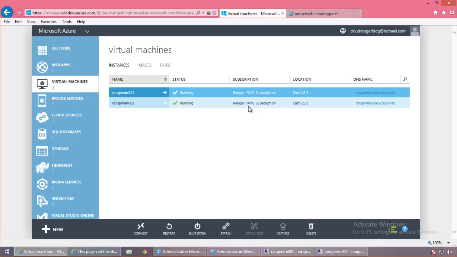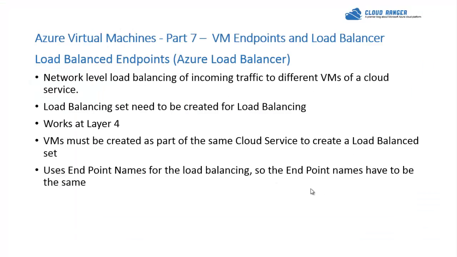If you network guys are probably thinking, why would it be random? The reason it will not be completely random is because you need to have some sort of persistence, and that's what is happening over here. And now we know, based on endpoints, how we can load balance this. I do have some information that I want to talk about regarding the Azure load balancer. It's network level load balancing and it's for incoming traffic, right? It's incoming traffic to different virtual machines of a cloud service.